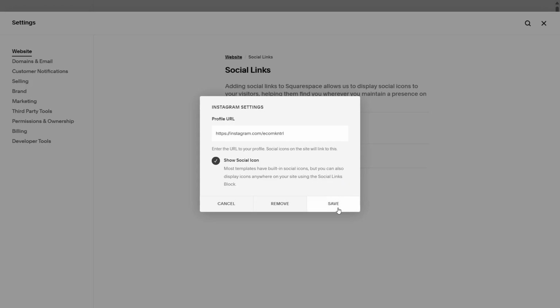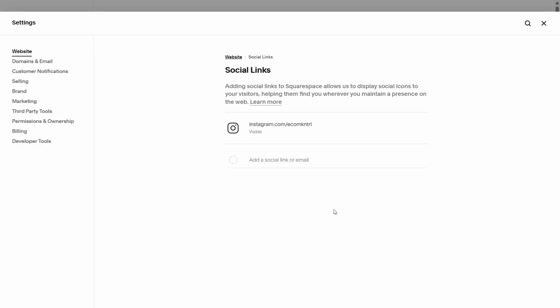Once you've entered your Instagram URL and chosen whether or not to show the icon, look for the Save button on the pop-up and click it. Squarespace will save your changes and your Instagram link is now connected to your site. And that's it. You've successfully linked Instagram on Squarespace and your visitors can now easily click through to your Instagram profile from your website.